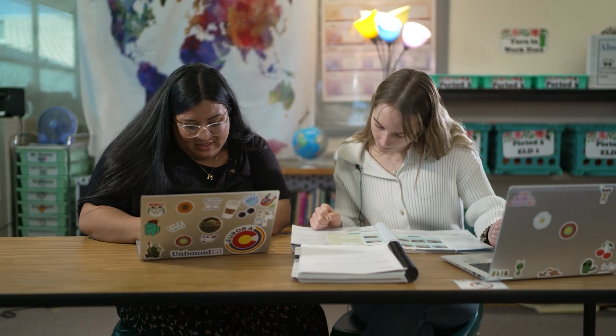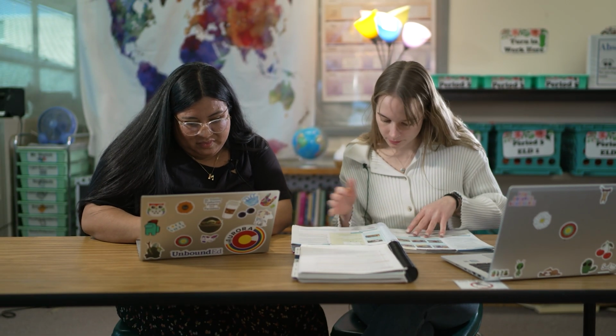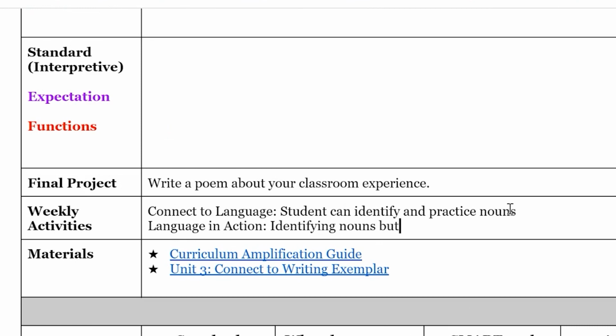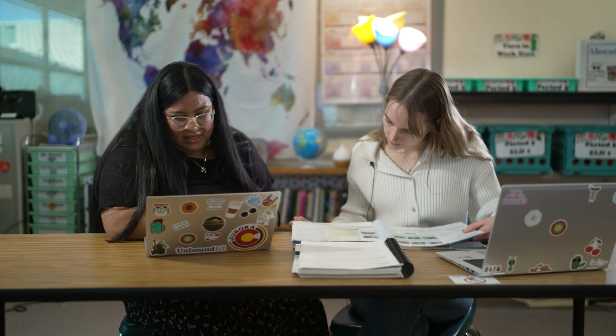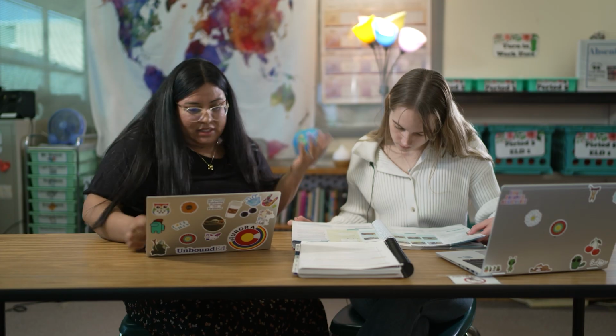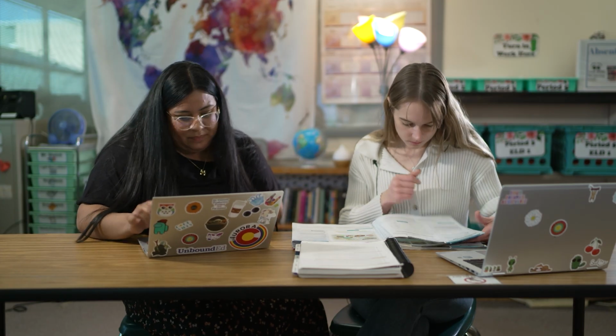Yeah, so they're still identifying nouns, it's just a step up, taking it from a picture to full sentences being spoken to them, and then seeing if they can identify what they have. It seems like it's in context now. So the language in action: they're still identifying nouns, but in complete sentences and in the context of a conversation between people.